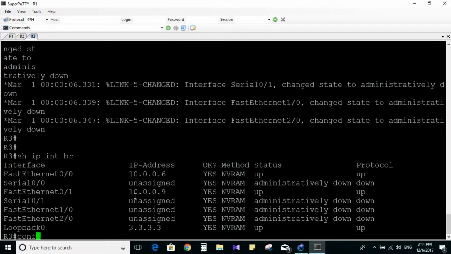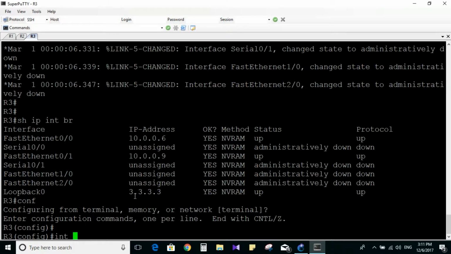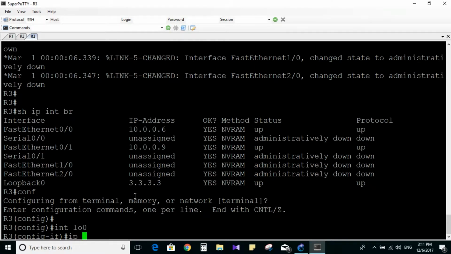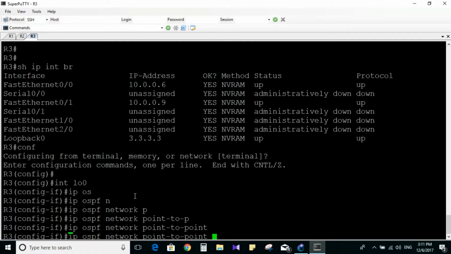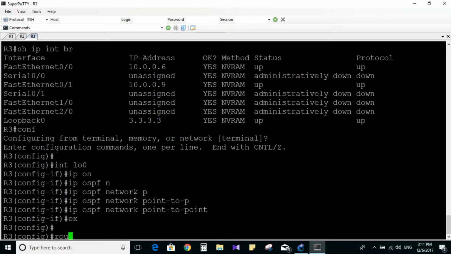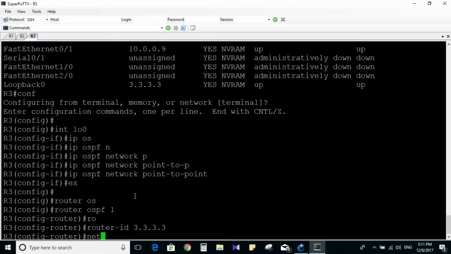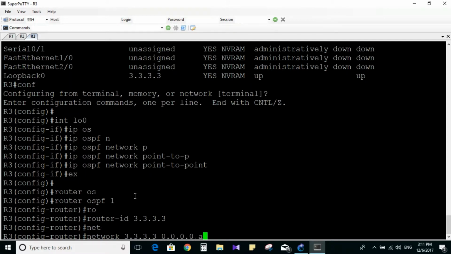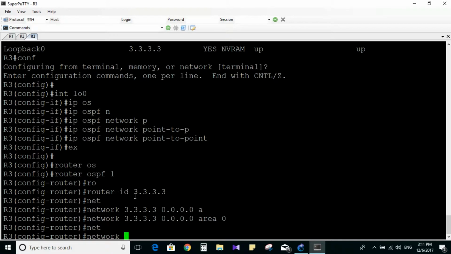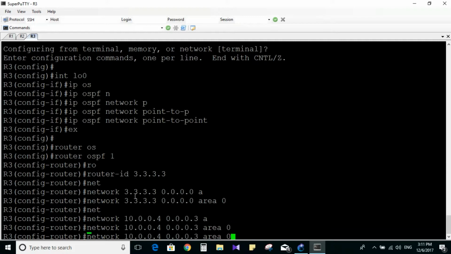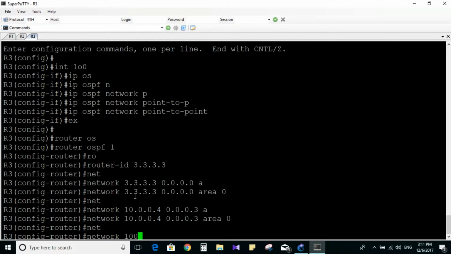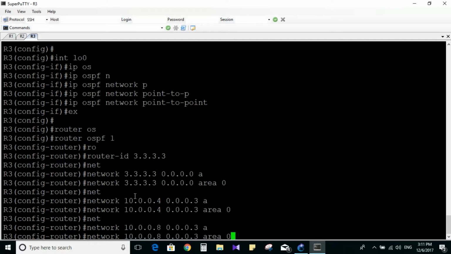Finally, router 3, last one: interface loopback 0, ip ospf network point-to-point. No, not interface, router ospf 1, router-id loopback 0, area 0, network .4, area 0.